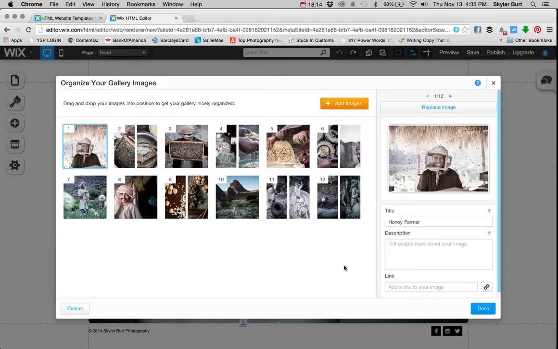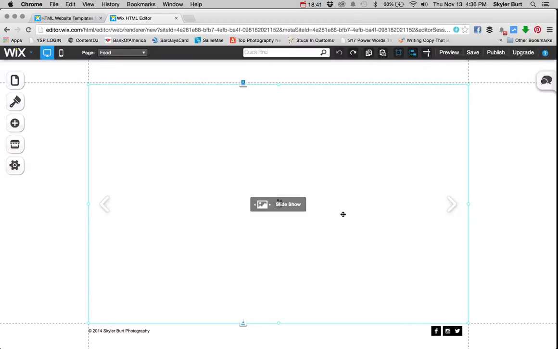Like, say, some of my customers are going onto Google and searching Oman honey, and my website will now pop up because I've added the keywords honey, and I'll probably add maybe Oman, so now they can search Oman honey farmer. So everyone will find my website when they search Oman honey farmer. Once you have them in the order that you would like, click done, and the new slideshow will appear with your images.